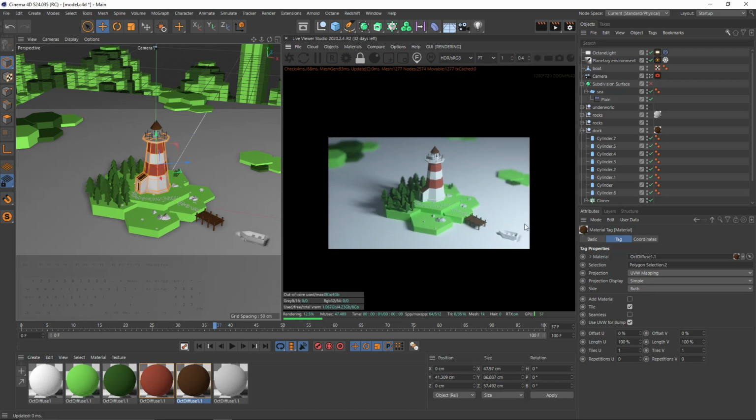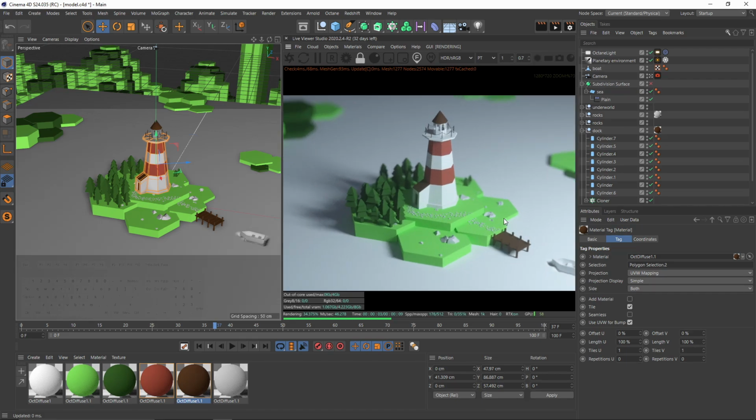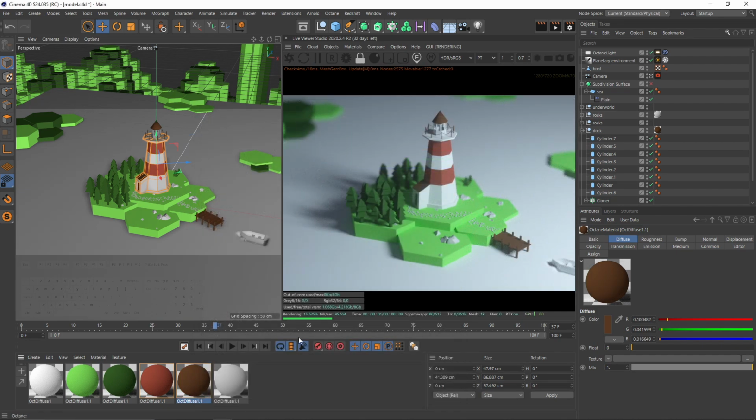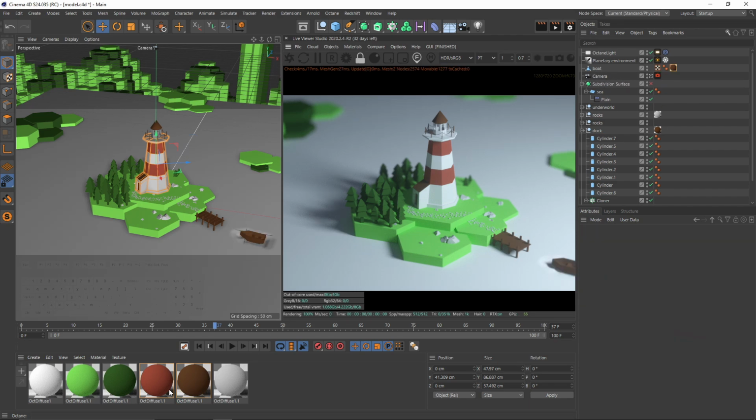Let's see what we got. Okay, not bad. Maybe too dark. And let's not forget the boat. Okay, everything looks fine. Now let's create the last material.